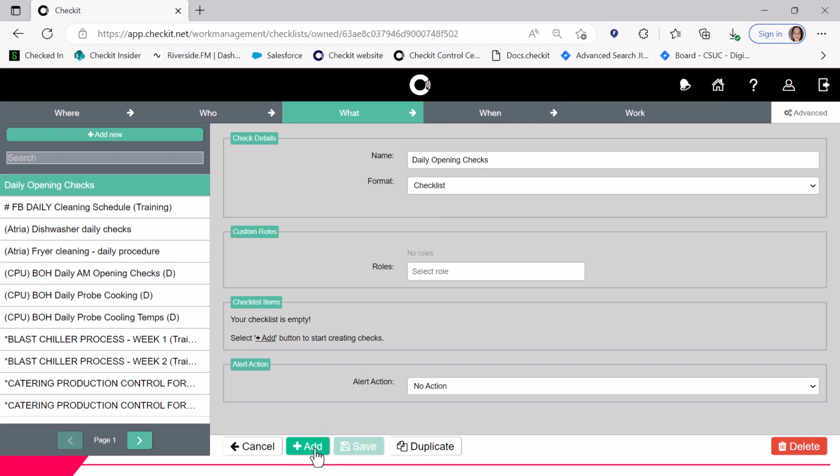Now we need to add the individual checks, and the mindset I'm going in with is I just need to know that it's been done. So you could say that the setup of this first checklist is the most straightforward option, but is it the best? I'm now going to press Add at the bottom, and the majority of these checks will have a check type of Confirm Instruction.